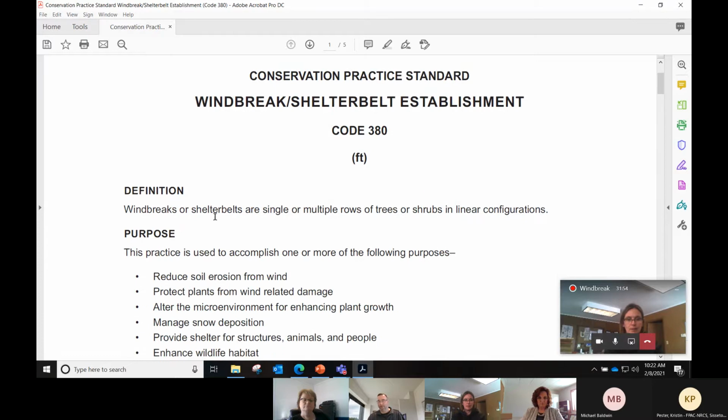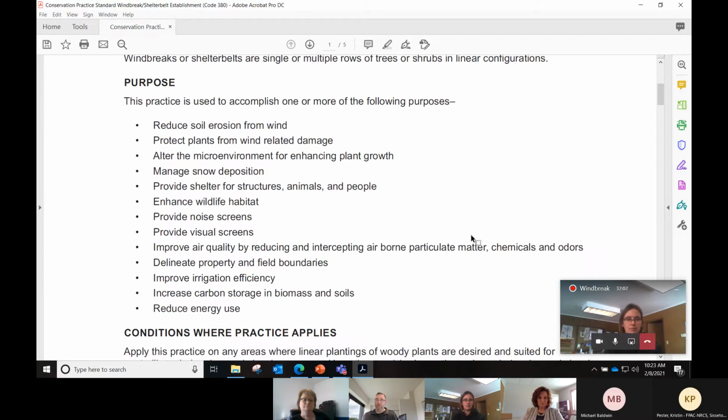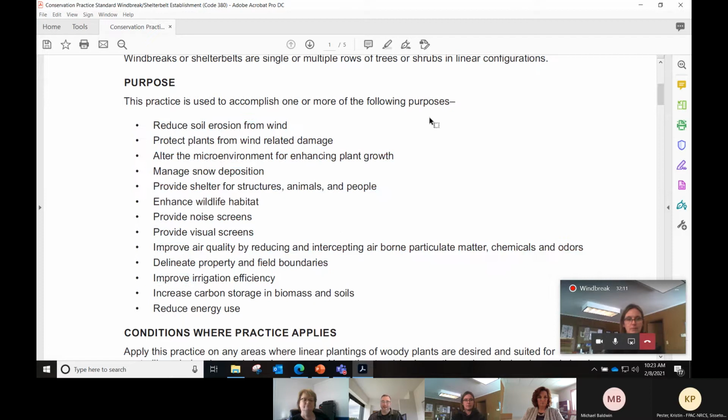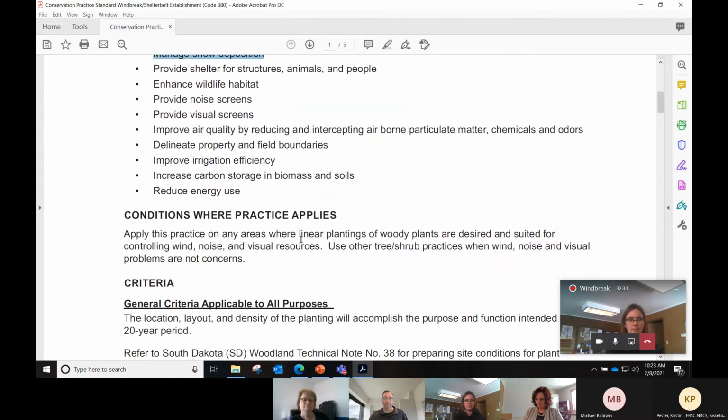There's always a definition with all these standards, okay? So the windbreak or shelter belt, single row, multi-purpose, shrub, or linear configurations. They always have purposes, and as you can see with a windbreak establishment, there are a lot of purposes you can use this practice for. What we'll be talking about today will be wind erosion, because we're going to plan a field windbreak, and probably this one here, how we're going to manage snow, because we're planning on building a house and putting up some outbuildings. And we want to manage it for snow in the winter on a cold morning like we have here.